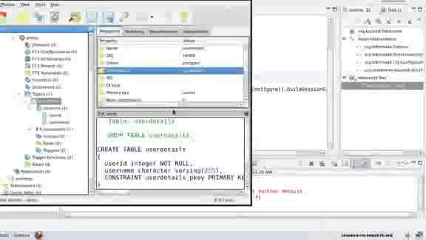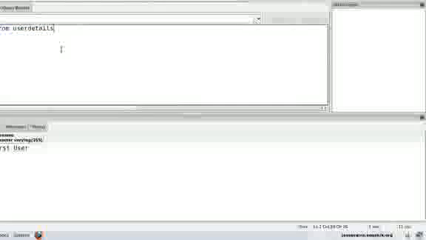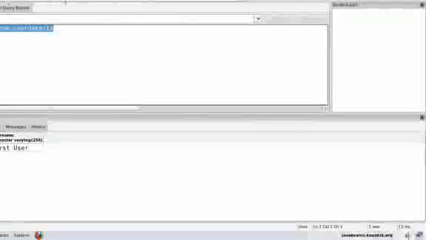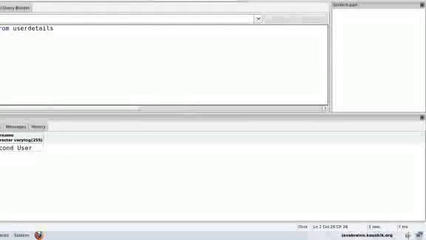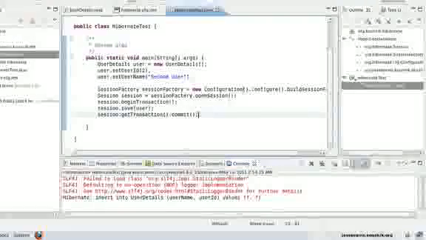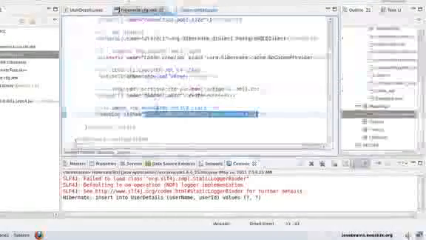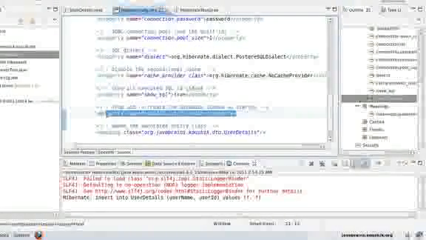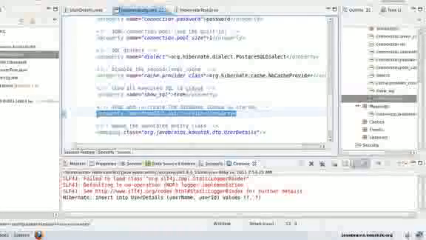Now, interestingly, if we query this, run, here you see 2, second user. Now what happened to user 1? First user has been deleted for some reason, and the reason why that's happening is this configuration here in the XML called hbm2ddl.auto is set to create.